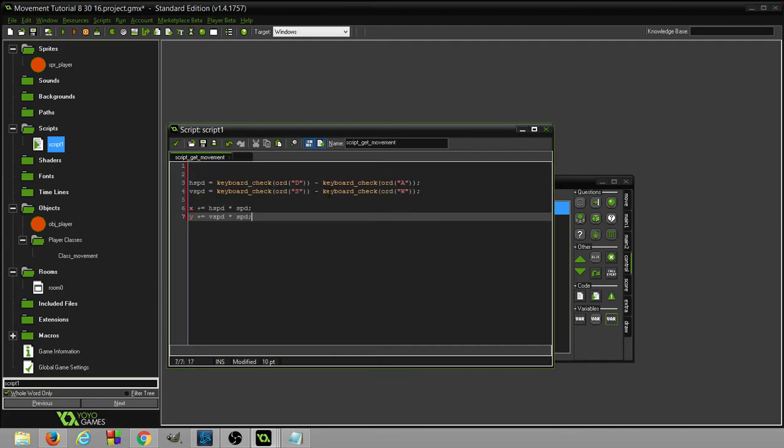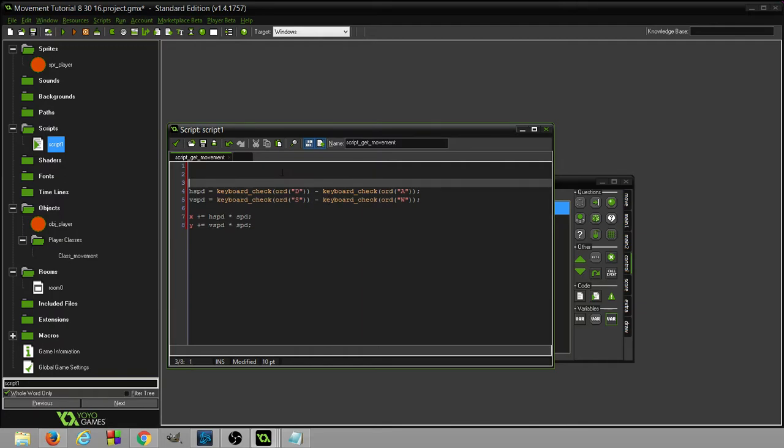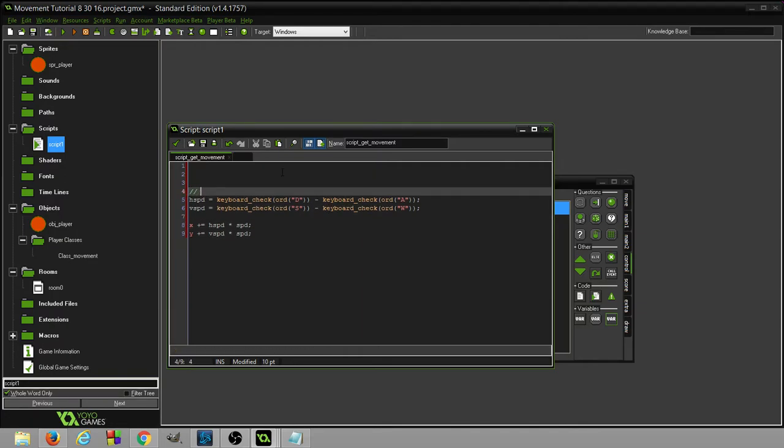Inside this script, we're just going to have the basic movement, which is hspeed equals keyboard check ord D minus keyboard check ord A, vspeed equals keyboard check ord S minus keyboard check ord W, x plus equals hspeed times speed, y plus equals vspeed times speed. We're also going to go up and create a variable called p, and we're going to set p equals keyboard check ord P.